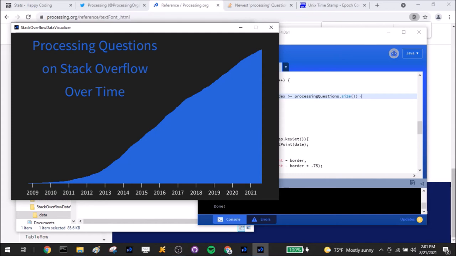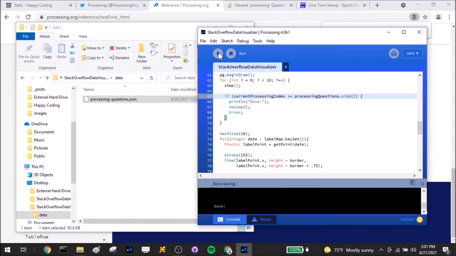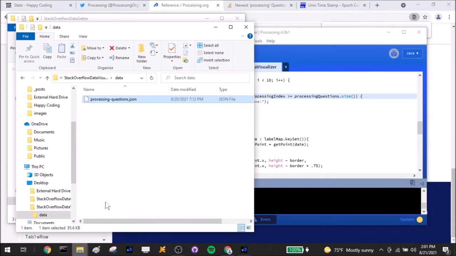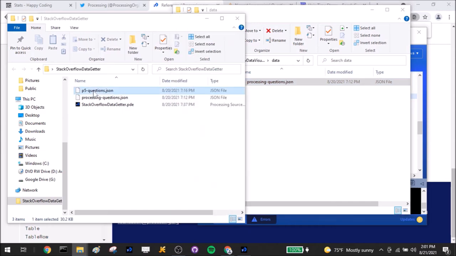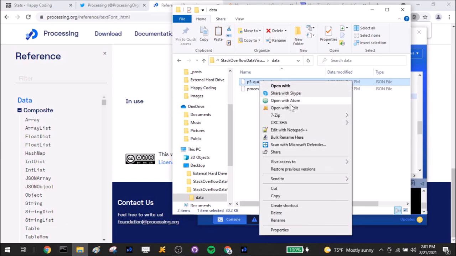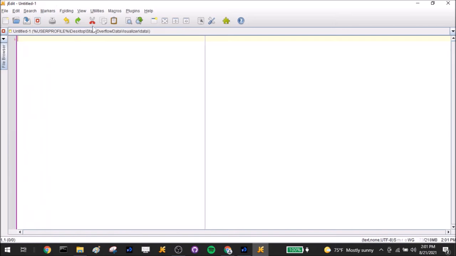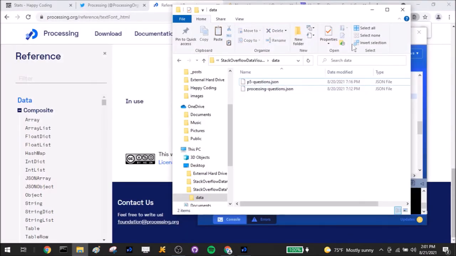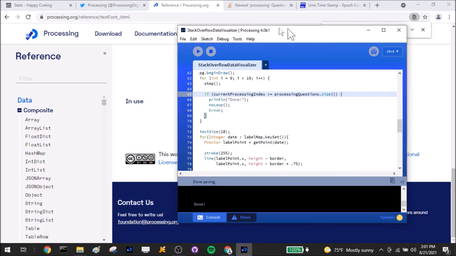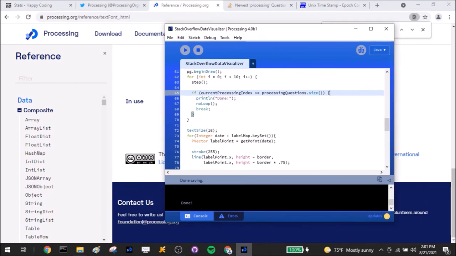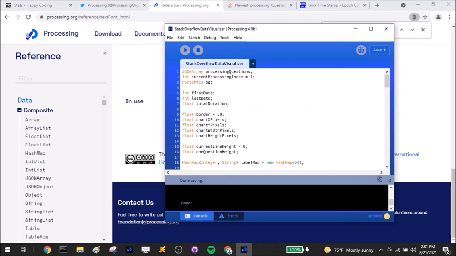Okay, so how do I want to do that? I think I'm going to start with the p5 piece. I basically want to do the exact same thing with data that I already got. I already massaged this data in the last video, so I already have p5 questions over here, this JSON file, which will look very similar to our Processing file. It's just a big array of dates. So I have access to that, and I can visualize it on the same screen, in the same chart.